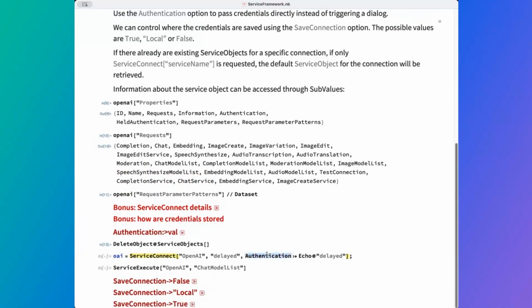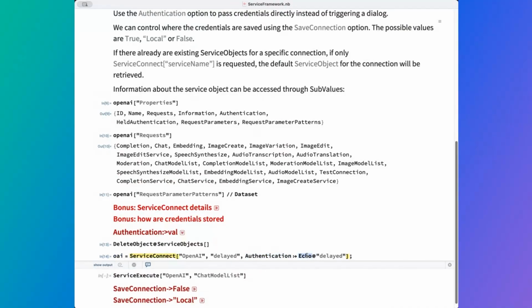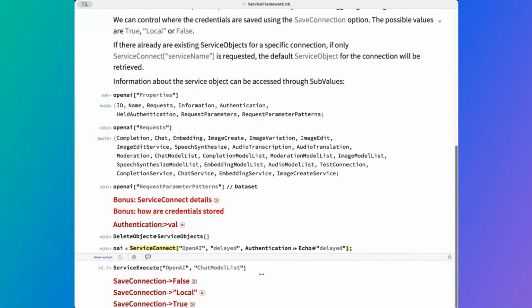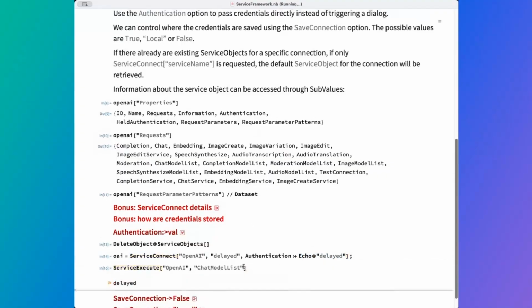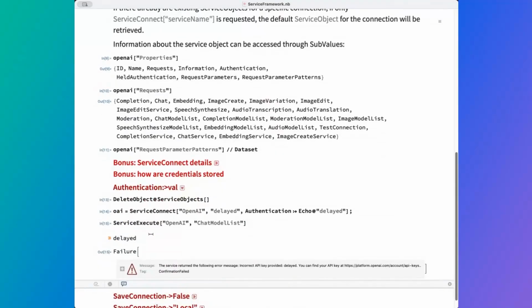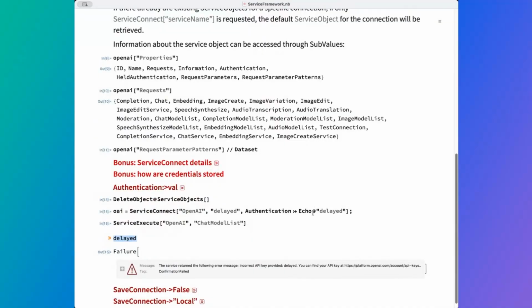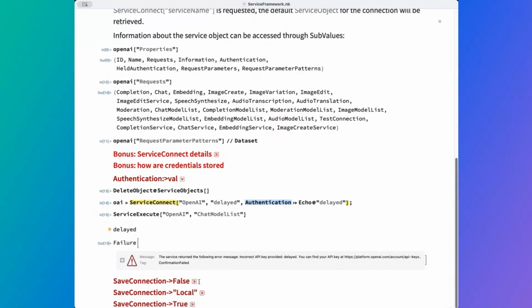In this case, I am specifying authentication as a delayed value. And you can see this has not been evaluated. This echo has not produced anything. Once I execute a request, at that point, that authentication is evaluated. So if you wanted to withhold your credentials, for example, storing them in system credentials, you could specify a delayed value for authentication. This is a feature that wasn't present before.